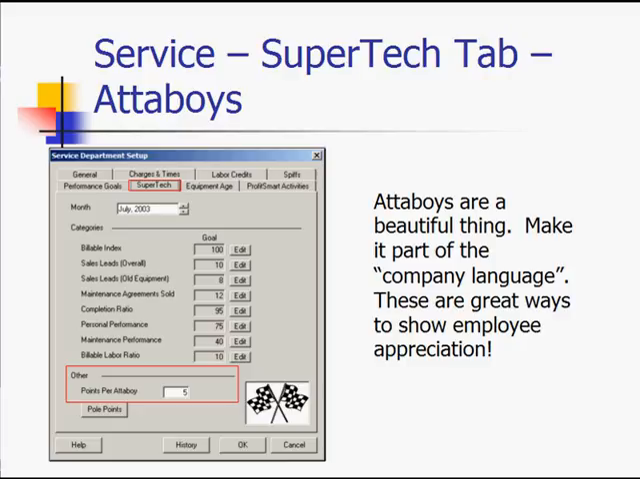And every time you give them an attaboy, they get a certain number of points. Now you can give them 2 points, 5 points, 10 points, whatever you want it to be. However much importance you want to put on that. It needs to become part of your company language. So in this particular case, where it says points per attaboy, if you give the technician 1 attaboy, he's going to get 5 points for that.